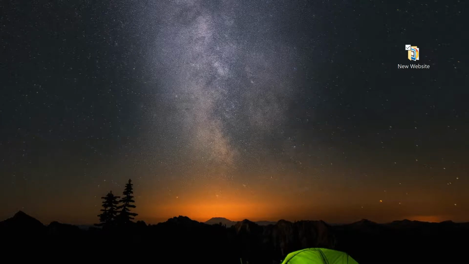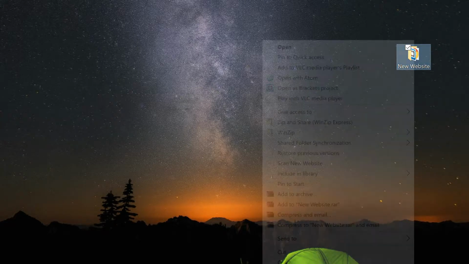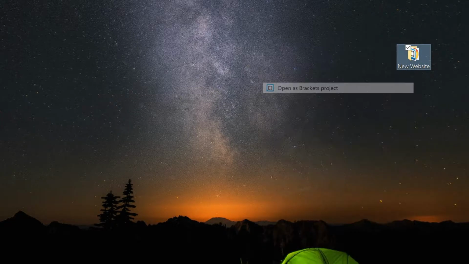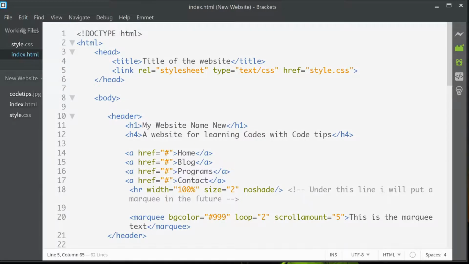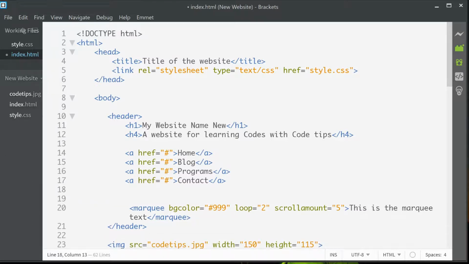So here I'm on my desktop. This is the folder that we have been working on for the last 4 tutorials. So I'm just going to open this in my Brackets text editor. The first tag we are working on is the horizontal line, HR. Here you can see what I had added last time. I'm just going to remove it completely, and we will do this together. So I'm going to write HR.